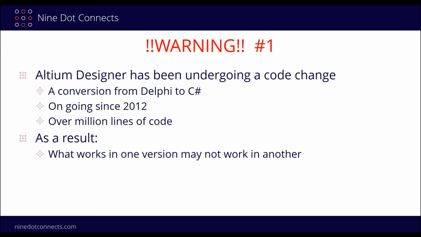So first and foremost, Altium has been undergoing a code change. It used to be in Delphi. They're trying to move it over to C#. C# is basically Microsoft's version of C++. Okay? And I think, I'm only speculating on this, but I think Altium did that because obviously they're running on the Microsoft platform, right, which is the operating system, and they wanted something that's going to be very native to Microsoft. This coding has been going on since 2012.